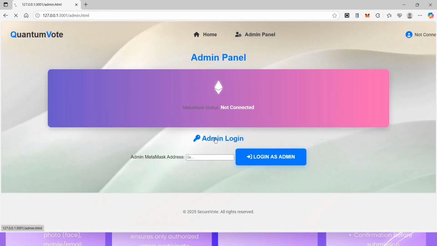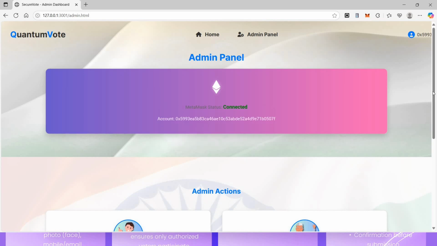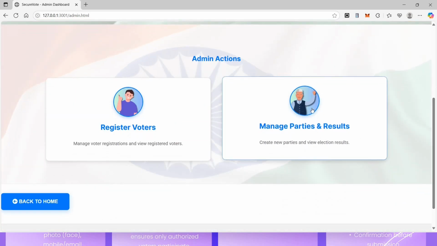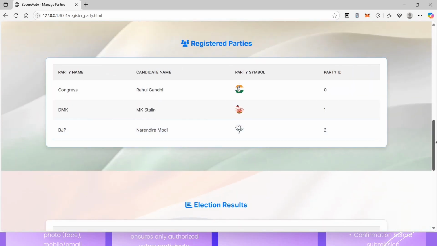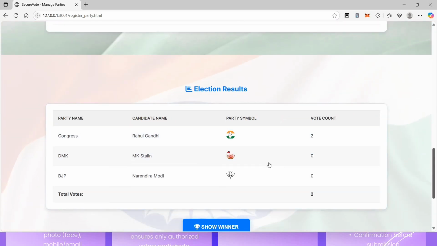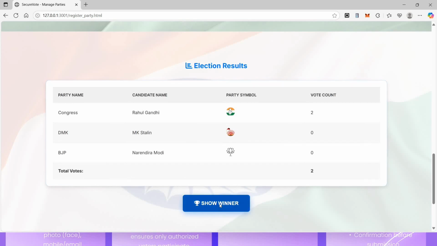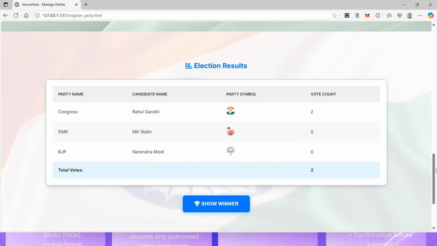Now go to the admin panel to check the election result. To check the election result, you have to go to manage parties. Inside manage parties, you can check the results. Now you can see 2 votes have been cast for Rahul Gandhi. So overall votes are also 2. Show the winner, click that button. So Congress wins with 2 votes. So this is the overall result of this project.